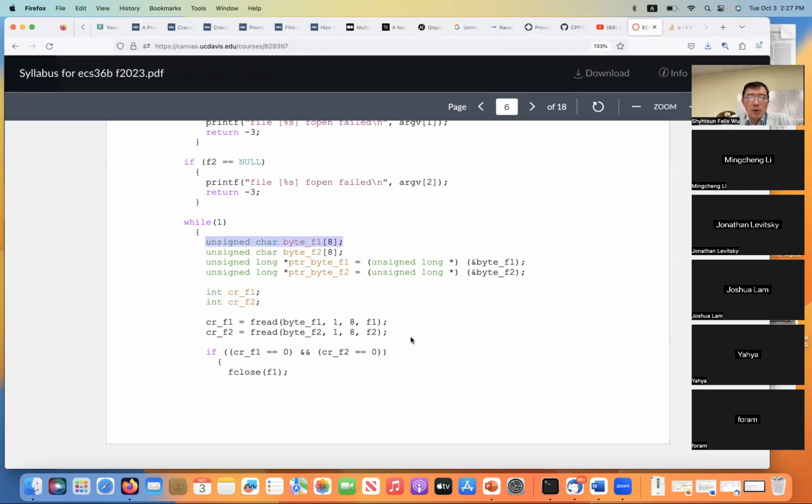Now we go back to this question: why did I do this line? I mean, I regret it. Why do I do this complicated kind of casting in C such that I have to explain it? No, I'm just kidding. Let's take a look at this one. Byte F1: what is its data type? It's an array of unsigned characters, an array of 8 bytes.